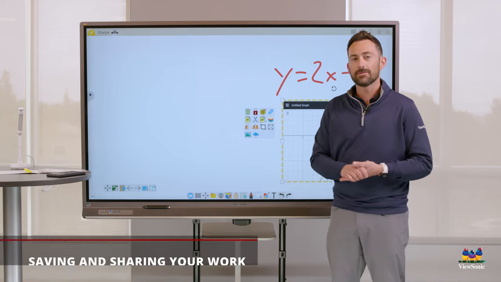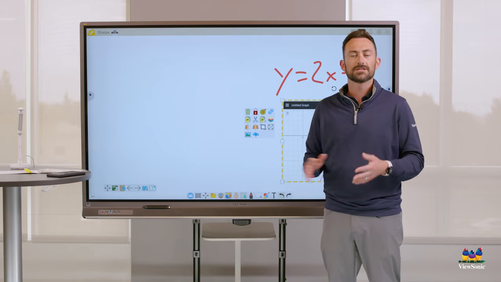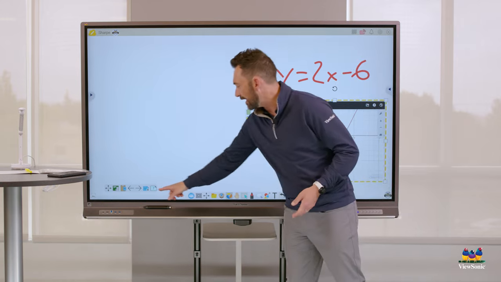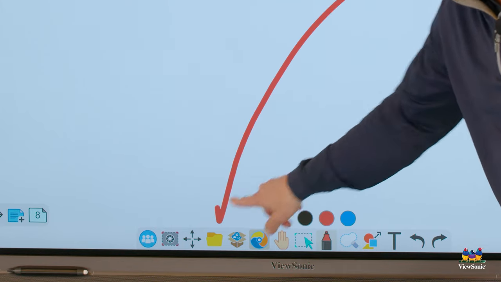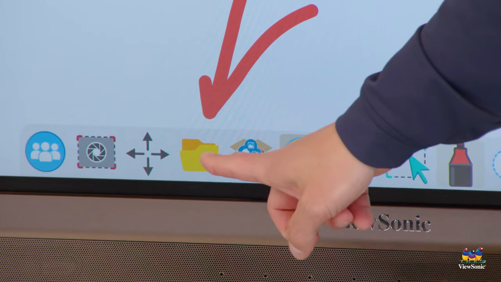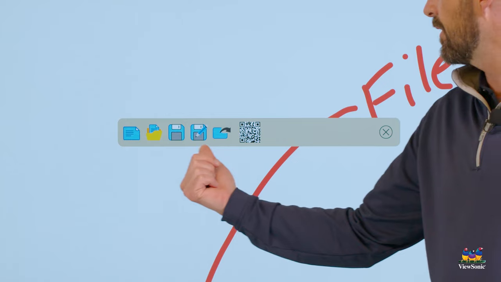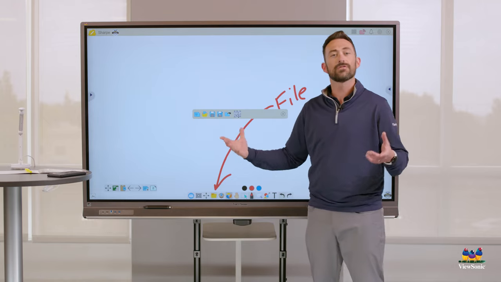So you might be asking, well, that's great, Dan. We've added a PDF, we've added backgrounds, we've added images and document camera. How do we save it or how do we share it? In order to do that, we need to use our file management tool. So it's actually this folder right here. And when I select it, you're gonna see that there are two floppy disks. Floppy disks, if you don't know, are the save icon.